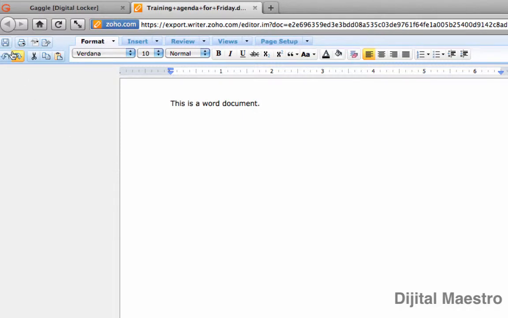I'm going to go ahead and click on this Save Diskette icon here if I want to save my changes. By the way, Zoho Docs will automatically save changes for you every minute, but if you want to make sure that your latest changes are saved, you can click on this little Save Diskette icon here, and it will save the document immediately into your digital locker.